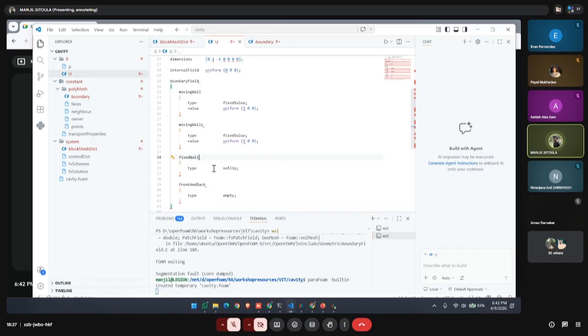And for the fixedWall, we want a no-slip boundary condition. That's fine. This is also a no-slip boundary condition, fixedValue 0 0 0. Instead of fixedValue, we can also use this boundary condition that is equivalent to the no-slip boundary condition.